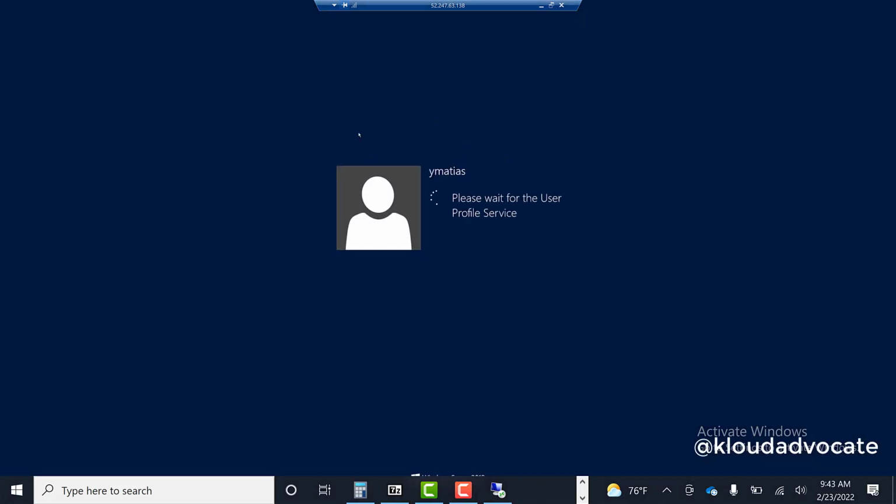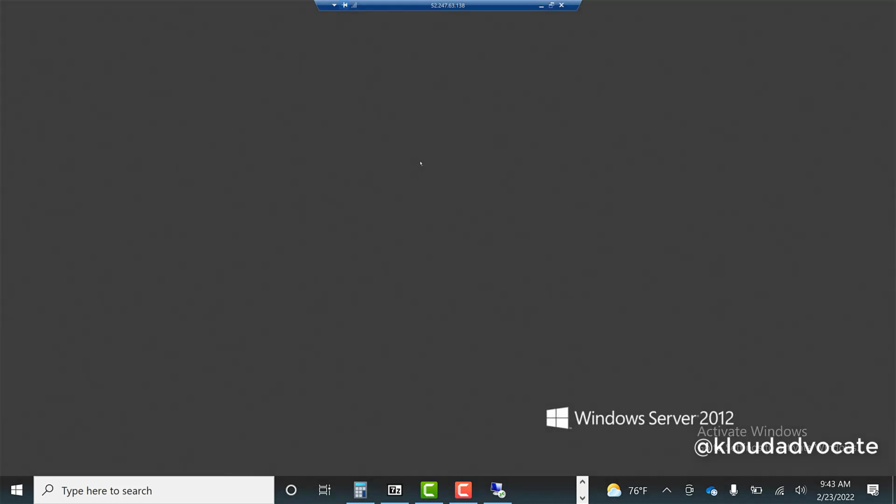our virtual machine. As this is the first time that we are logging in, it takes some time configuring the session for this user, but all is good here. Let's wait some minutes to see the desktop. And we are done. That's the way that we create a virtual machine.